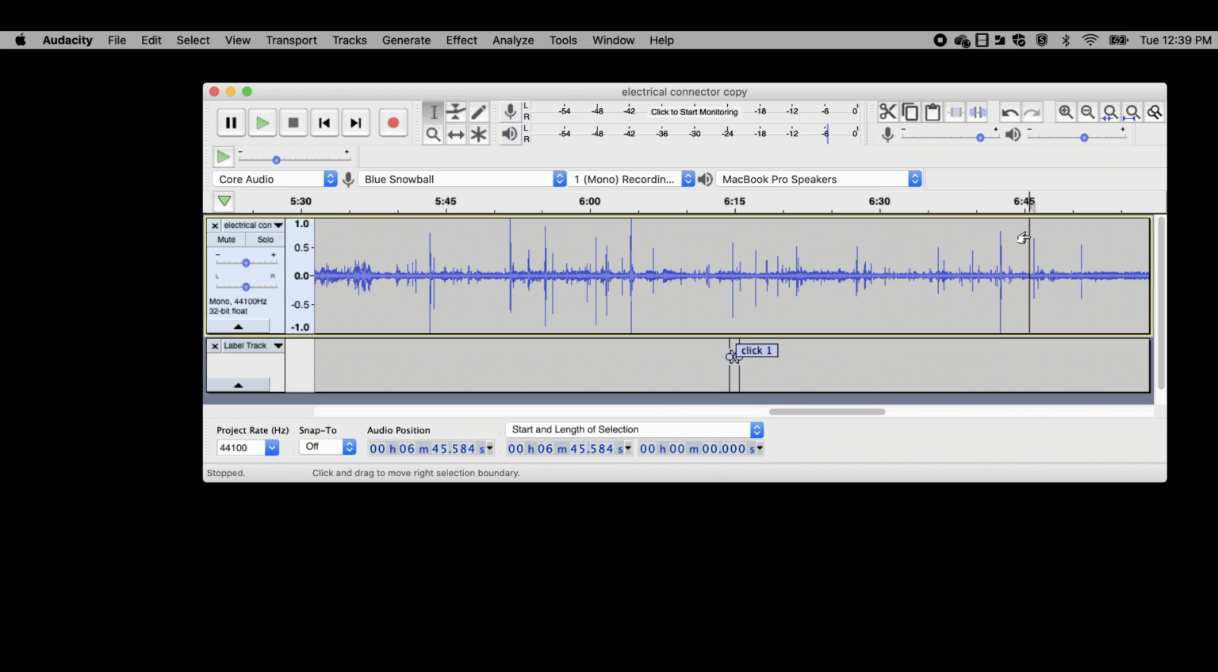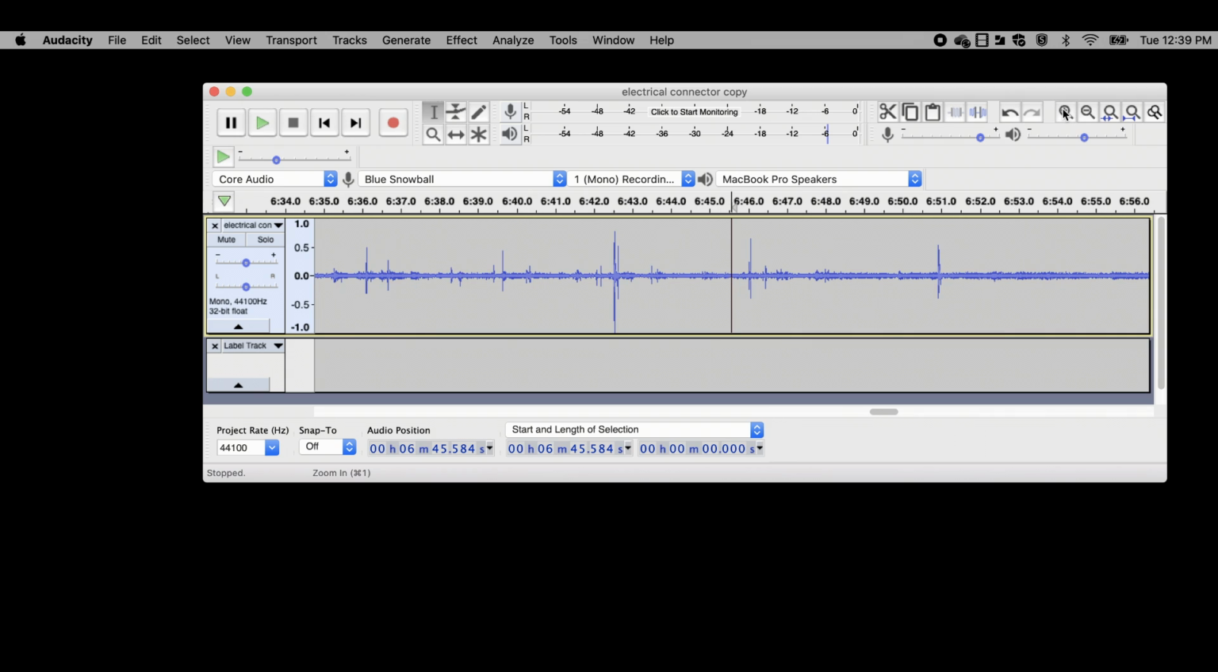Now I'll select the other click, making sure it's also 1 second long. Again, I click and drag on the track to select. Check that it's the right length. Use Ctrl B, name the event, and press Enter.